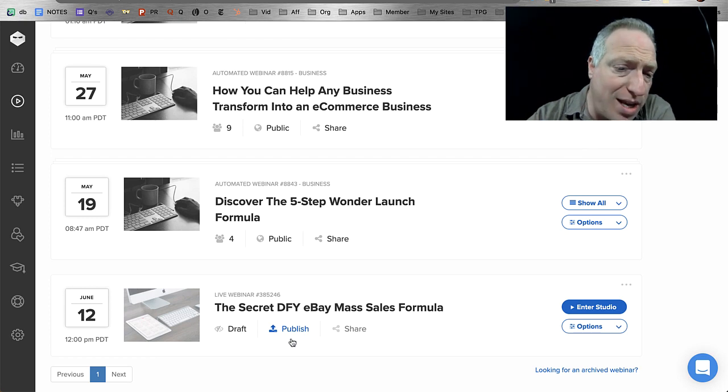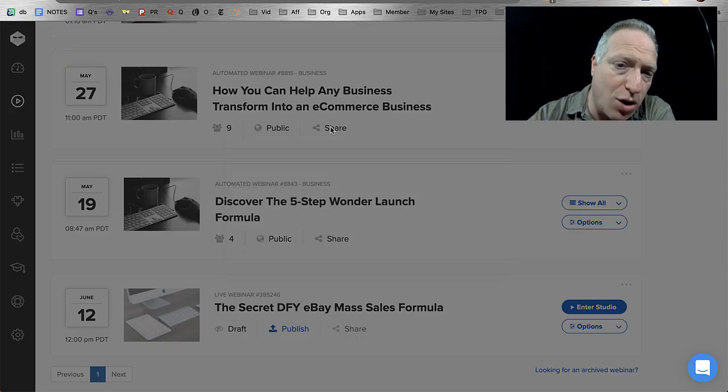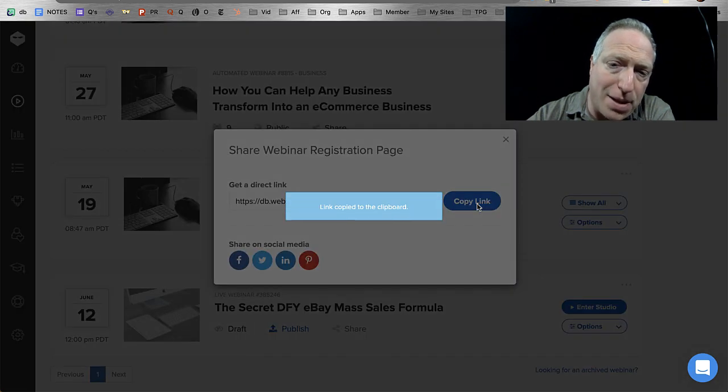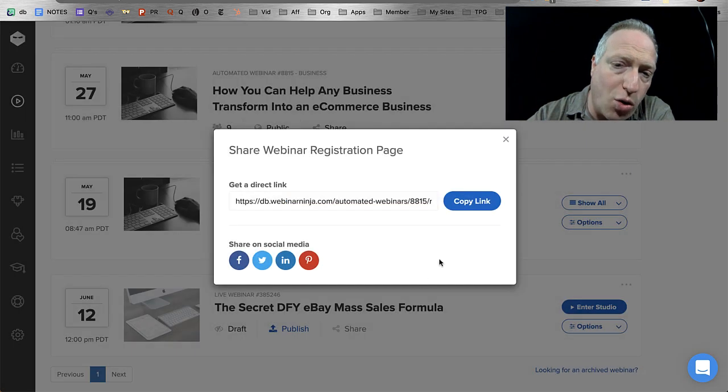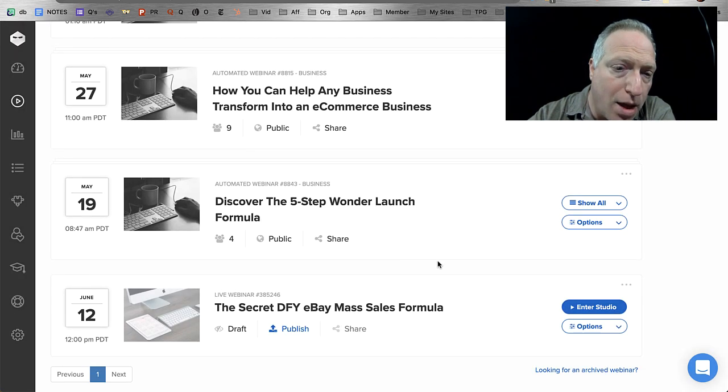Okay, once it has been published, then you're going to see that you have the ability to simply share it. So you can get a share link and copy that link, and then I can put it onto any of these social platforms or in email or anywhere else I want it to go. So that's pretty much how you set it up.